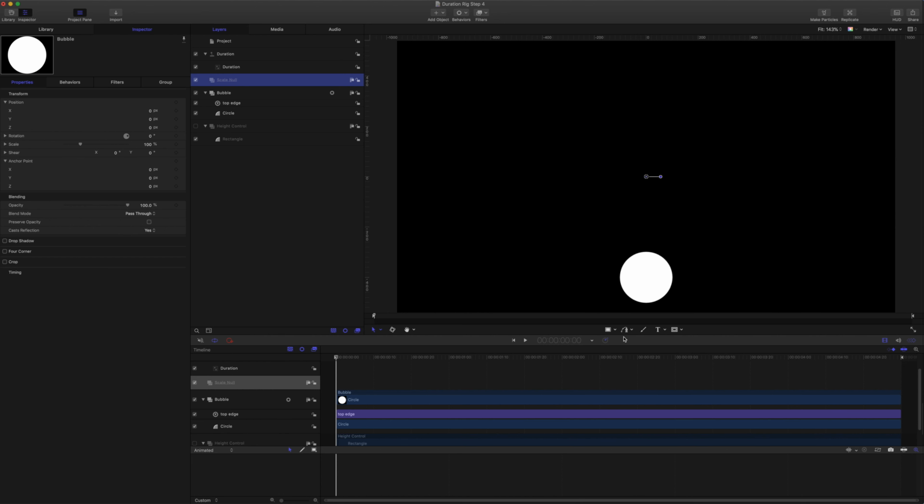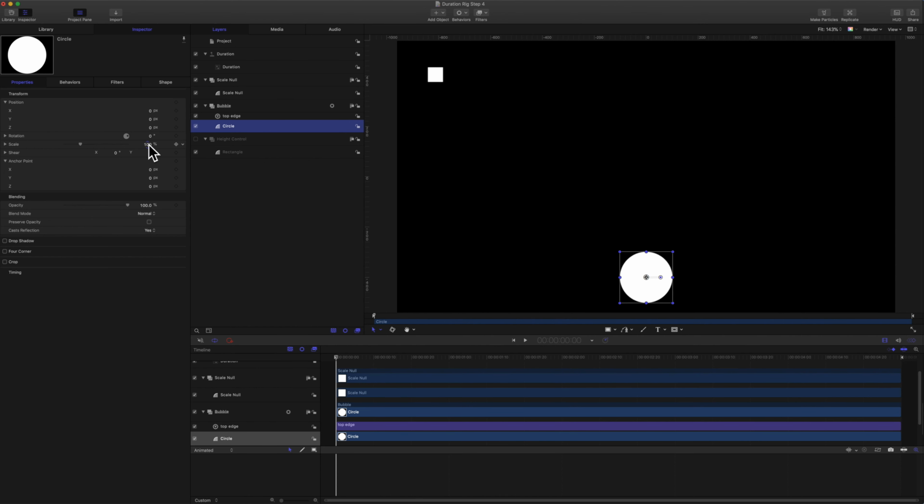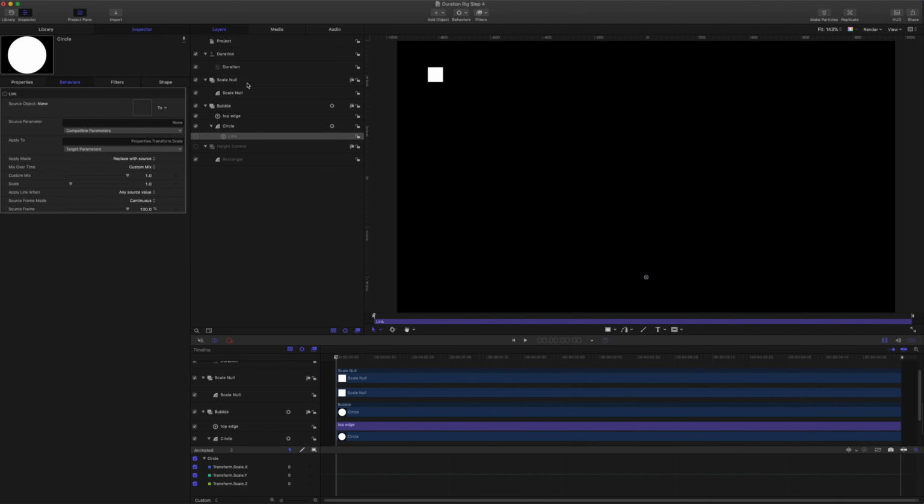In that group, I'm just going to grab a shape and draw any shape, any size in there, and I'm going to call this shape the scale null. The only thing that matters about this object here is that it has a default scale of 100. Okay, so I'm going to grab the circle in the bubble group, and I'm going to give this a default scale now of 0. Then I'm going to add a link to that scale and drag in this null scale as the source. So now through the link it takes on the default scale value of the null object there.